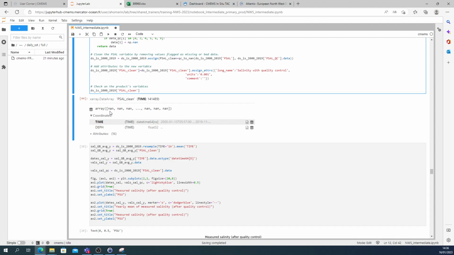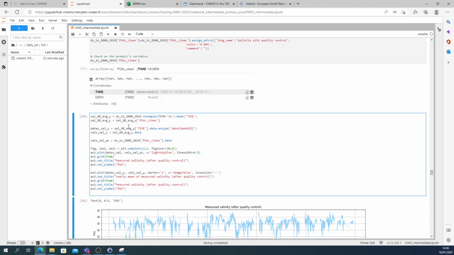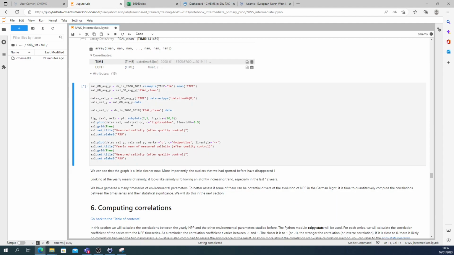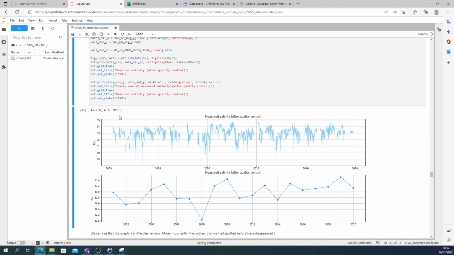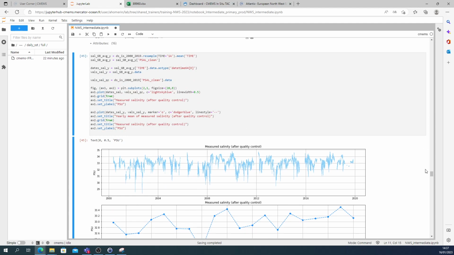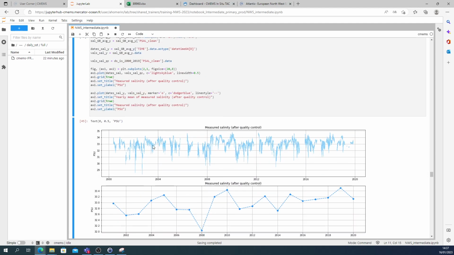So our dataset is here. We have our data, and let's see what happens now when we plot the data. Okay, so we have made two plots here. This is the clean salinity data that we have filtered. As we can see, the data is still a little bit noisy, at least from this zoom level. But for example, we can see that the very low values that were probably wrong have been removed thanks to this filtering. So it shows that it was relevant to perform this quality control.